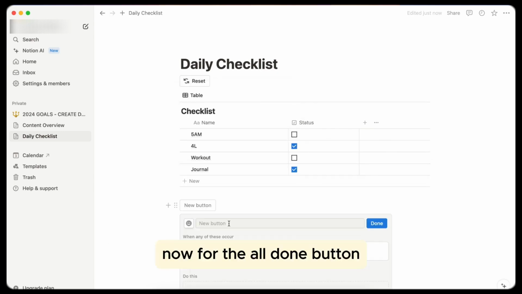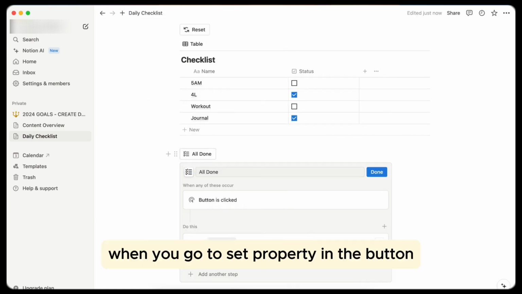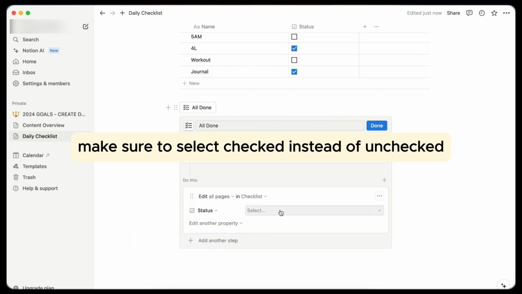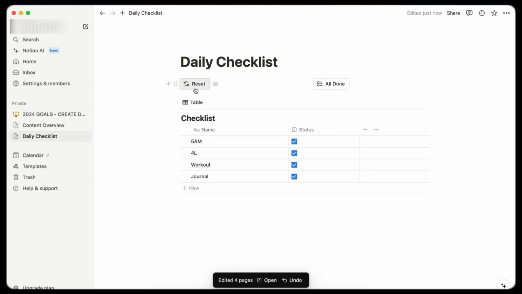Now for the All Done button, you've got to repeat the same process, but in the end, when you go to set property in the button, make sure to select checked instead of unchecked. And it works great.